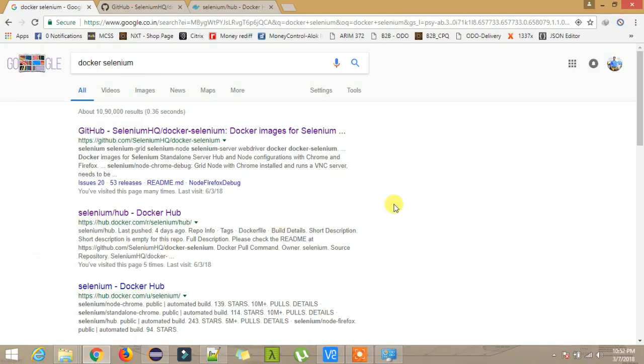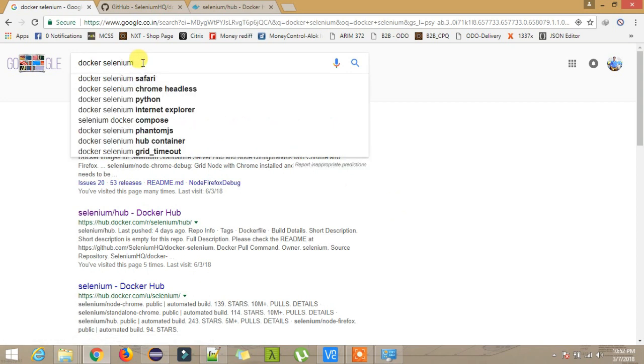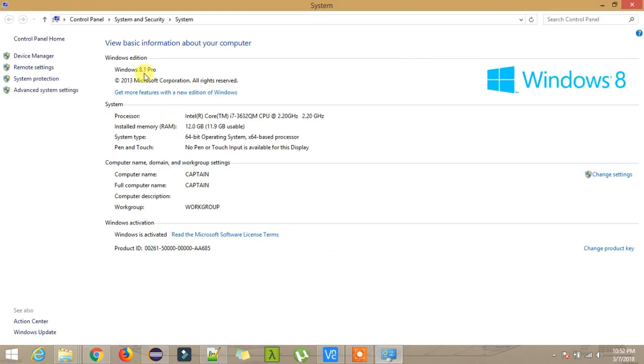Hey, hi guys. So in today's session we'll discuss Docker over Selenium, and I have the machine configuration of Windows 8.1 on this. I'm able to install Docker on this machine though it's Windows 8.1. How to install Docker on this machine? I have different videos created for this.